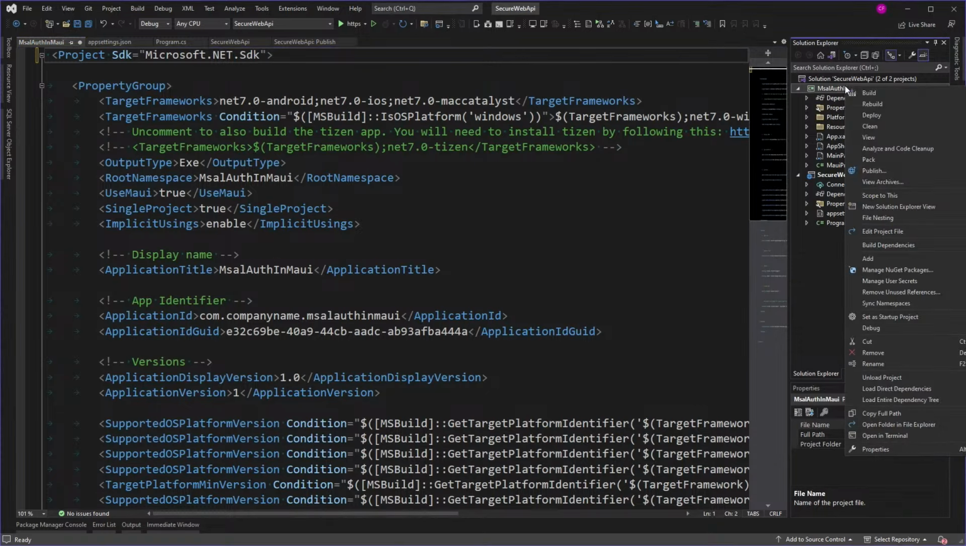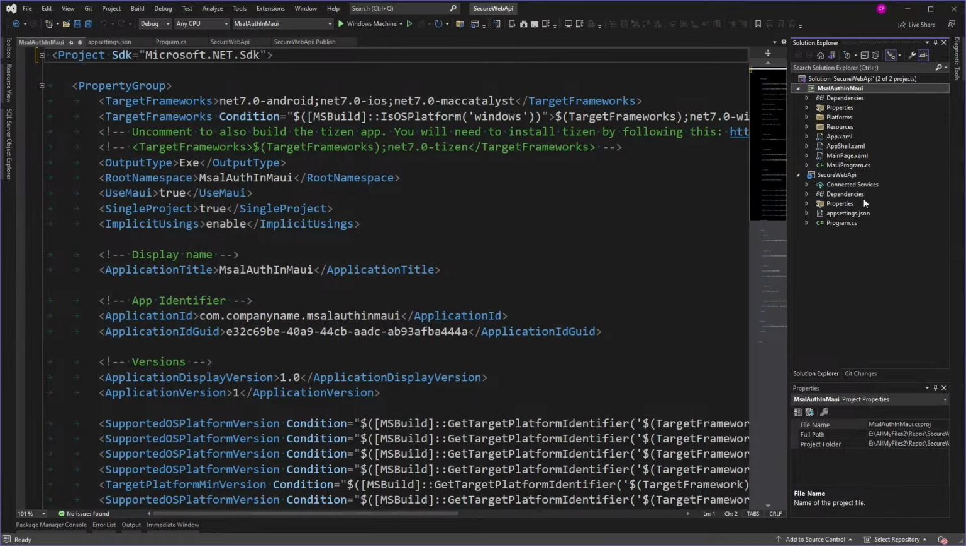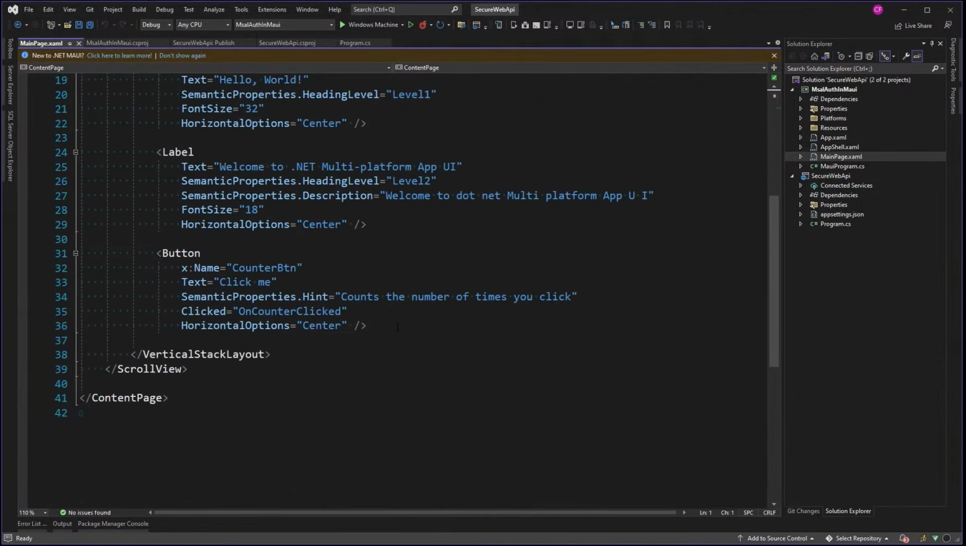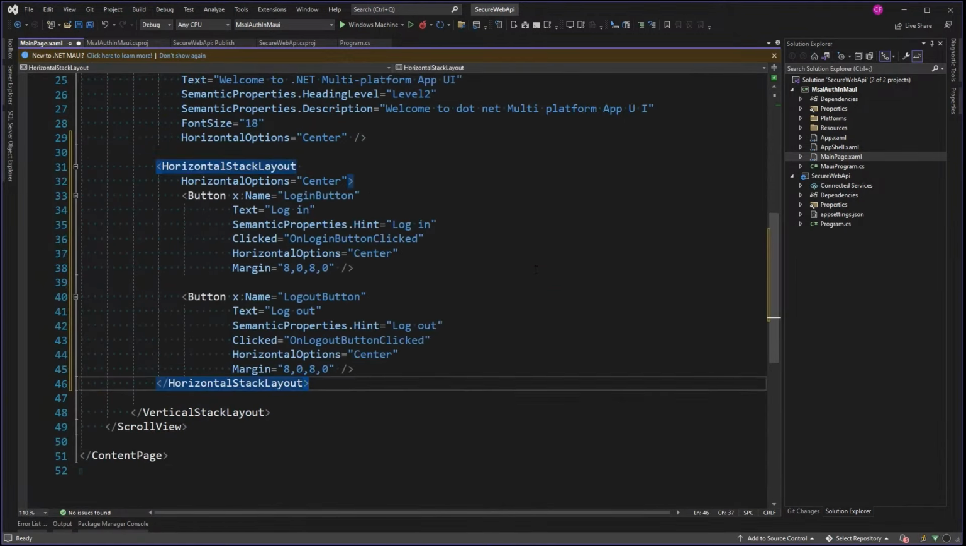So let's right-click on the Maui app and select it as the startup project. We're going to go to Main Page XAML. And right here where this counter button is, I'm going to replace that with the following. It's a horizontal stack layout with two buttons. One logs in using your Microsoft account, of course, and the other logs out. And all this code is up in the repo, as I said before.